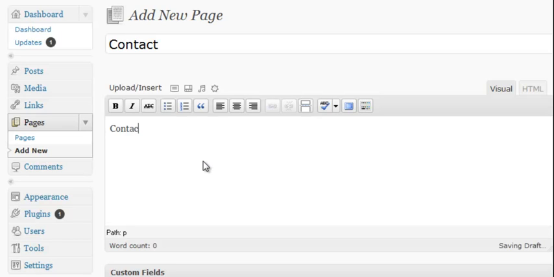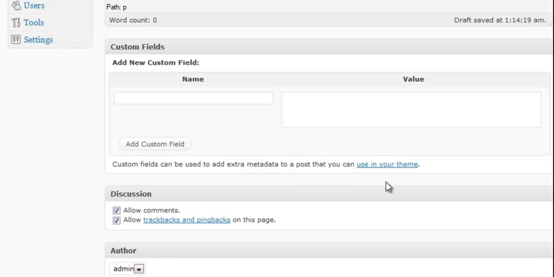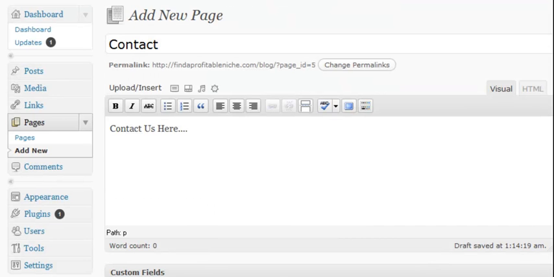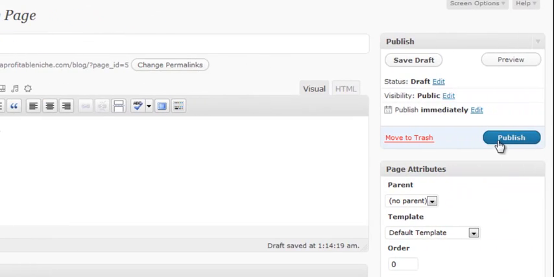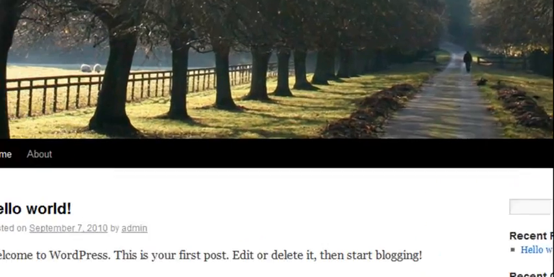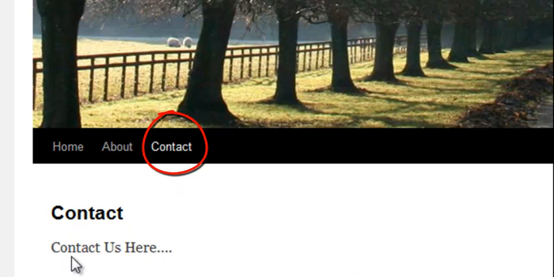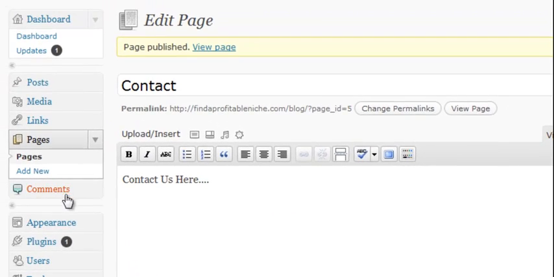Contact us here, blah, blah, blah. I'm going to leave the rest of this blank for this particular demonstration. We'll call it... Publish. Now when we come back to the blog, we can go ahead and refresh that. And then there you have it. Click on that and you'll see Contact Us Here, which is what I just entered. And that's that. So that's what a page is. That's how you add a new page.